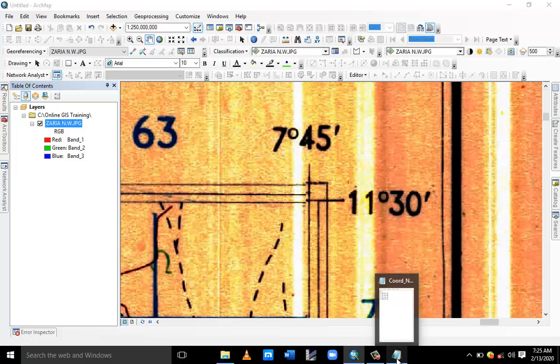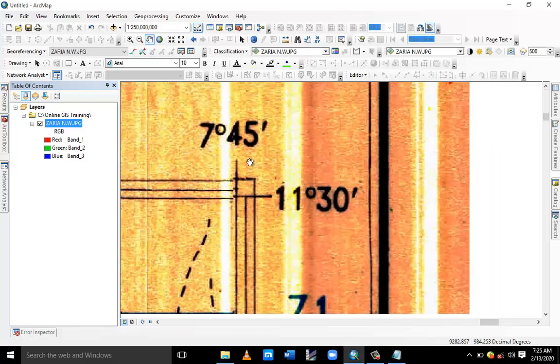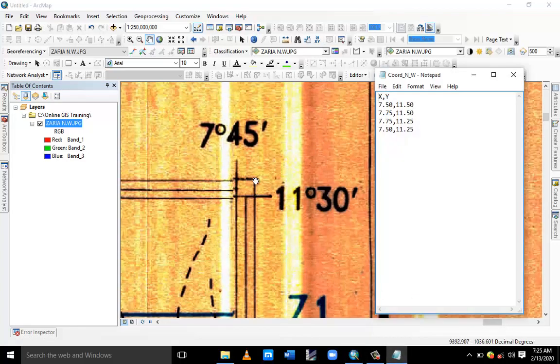The same thing is applicable to these other corners too. If you look at what we have here, we have 7 degrees 45 minutes. What I did is divide the 45 minutes by 60, which gives us 0.75. So 0.75 plus 7, we are going to have 7.75, and there is 11 degrees 30 minutes. We've already done that before, so we have it to be 11.5.